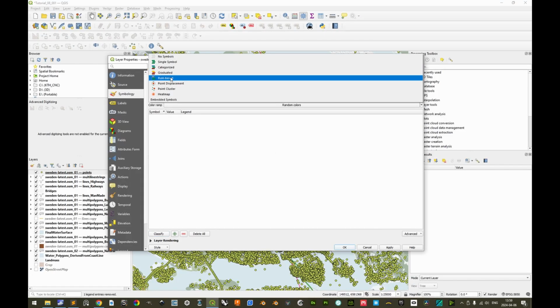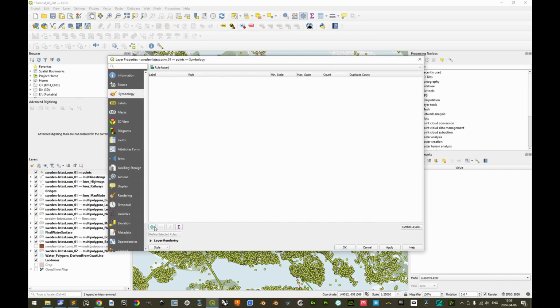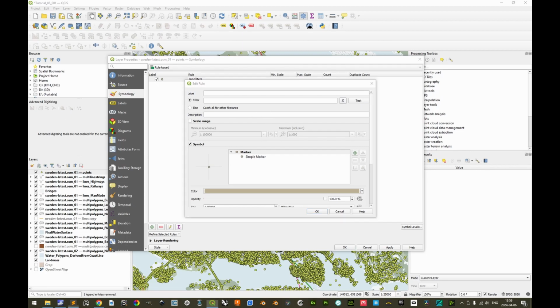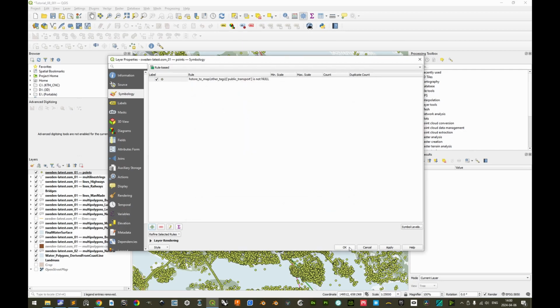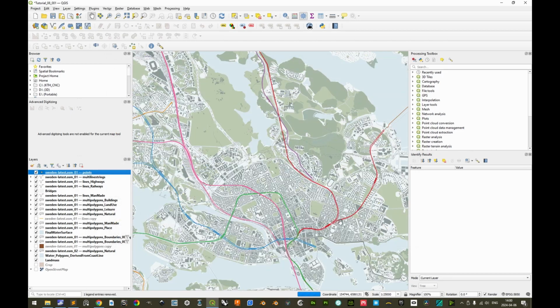So if we change from categorized to rule-based, and then add a rule here, the filter should be, since the relevant tag is residing in the other tag's value, that we just make sure that public transport is not null. Then we'll click OK here, and we'll leave it at that for now, and click OK. While it is still not perfect, it's much less to sort out than the previous one.